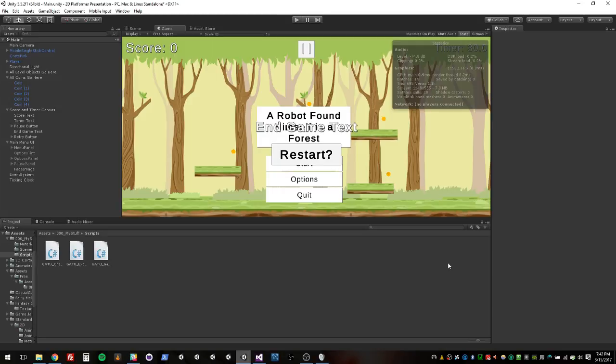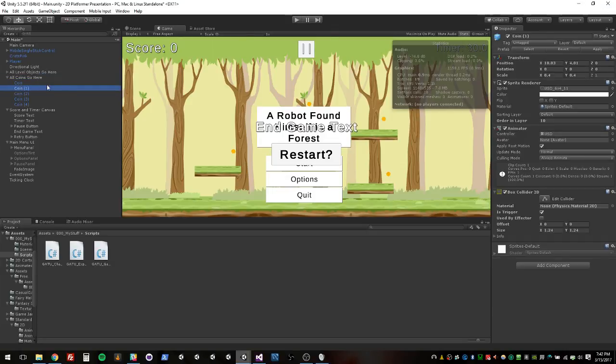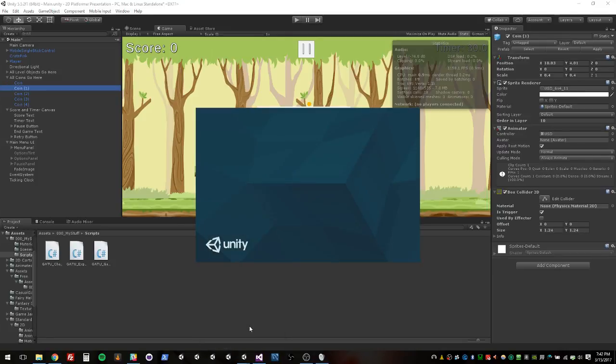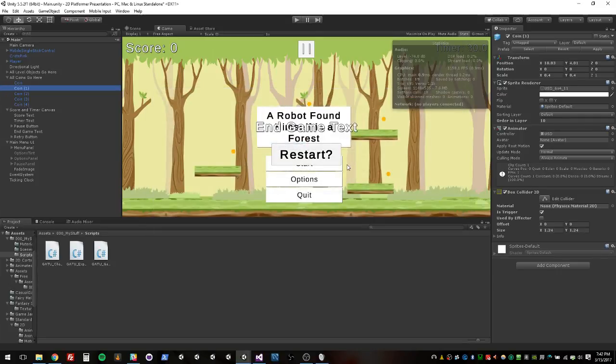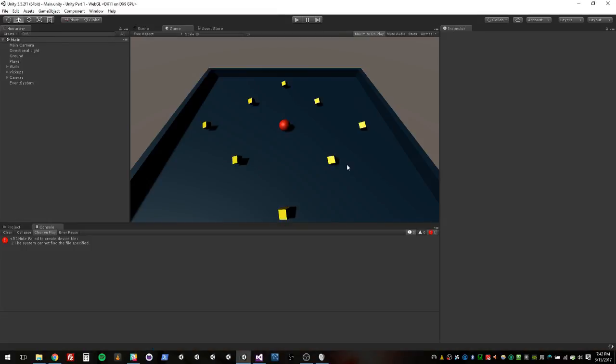A good example would be shaders. Shaders are what actually tell the renderer what to do with a material. So if I go into my sprite, well, no, these are 2D objects. I'd have to go back into the first one. So let me open that up real quick. Okay, so the rollerball demo.